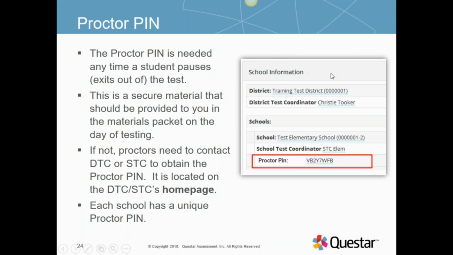So this is just a snippet of what the homepage looks like. And under the school information section, you'll see the district listed if you're a district test coordinator. And then each school will have a Proctor pin. So if you have 5 schools within your district, the district test coordinator will have 5 different Proctor pins that you'll need to provide to each of your proctors in the room. Each school does have a unique Proctor pin.